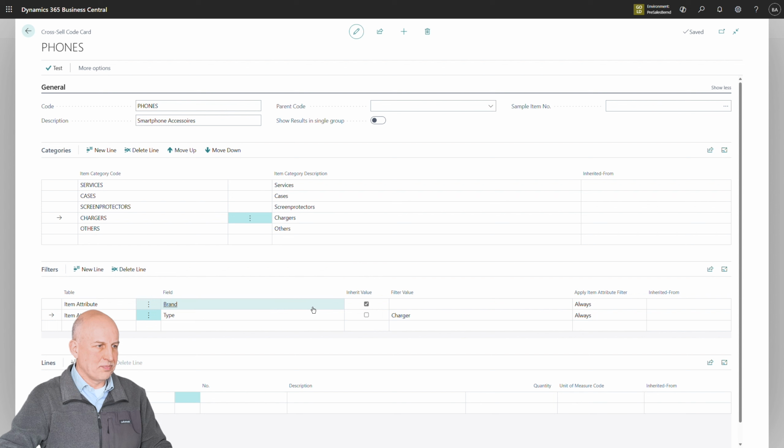This is done because we are using the filter type charger on the item attribute and we are using the brand. And on that line, I want to show the next option. We have an option when to apply the item attribute filter. By default, it's on always because that's mostly the result that you want. But I can also select the second option, when attribute value exists. So I change this for the brand.